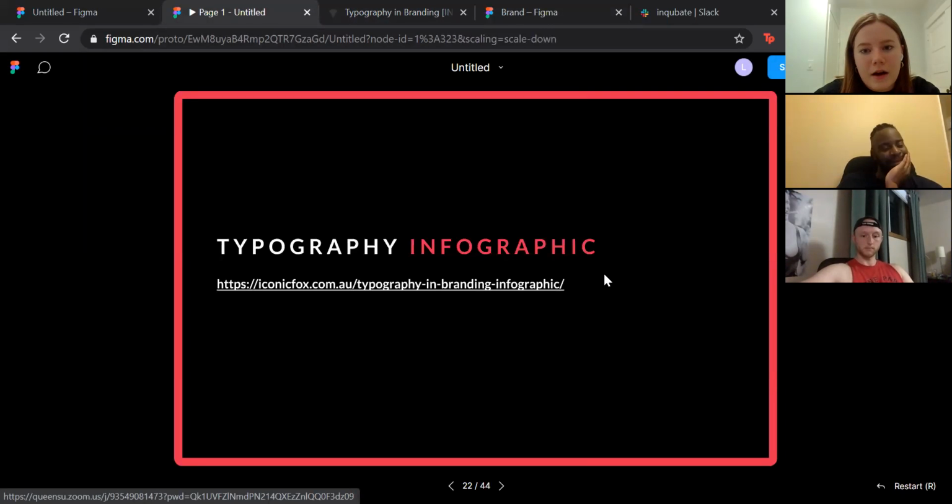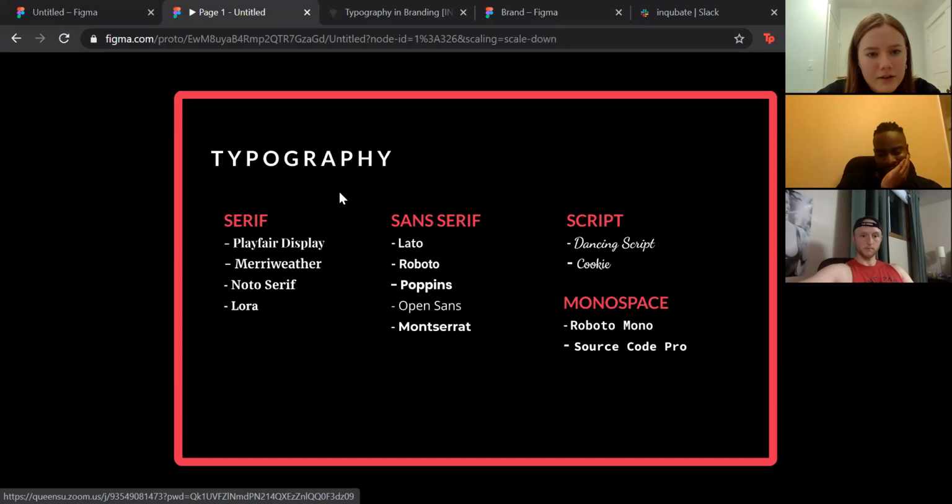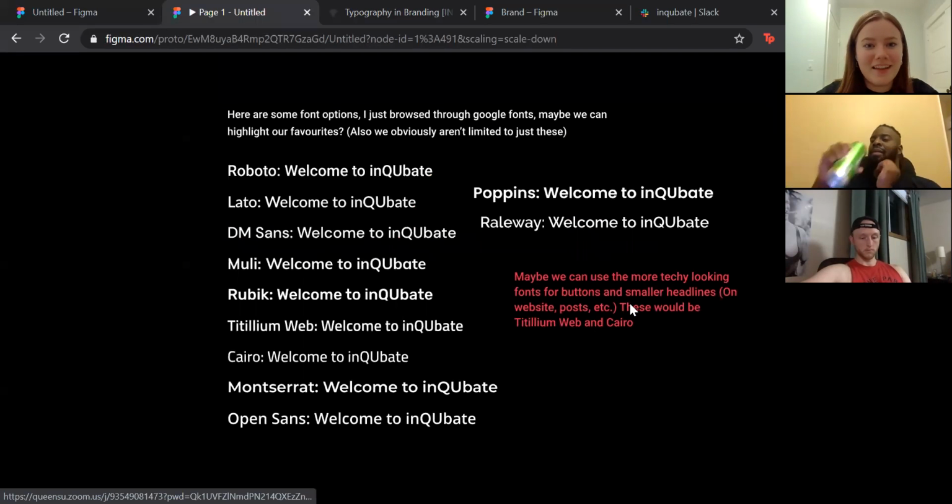So yeah, just a few examples of all those fonts for the various kinds: serif, sans serif, Lato, which is what we use, Roboto, Poppins, Open Sans, Montserrat. They're all really popular. And then not in the infographic was also Monospace, which are those fonts that kind of just look like coding. So if you're looking for a techie vibe, that could definitely be the move. We like to use a more techie font for buttons just because it's fun, basically.